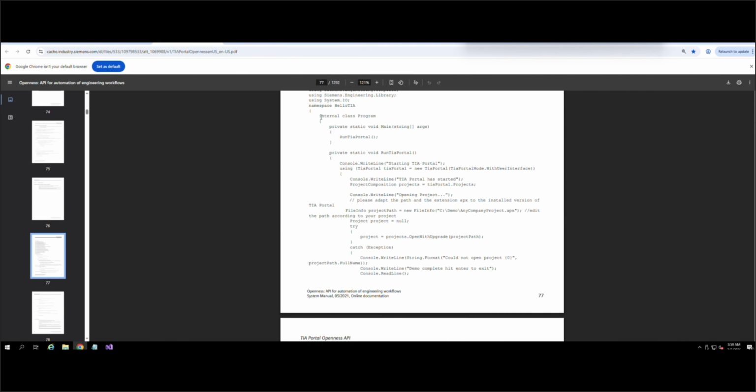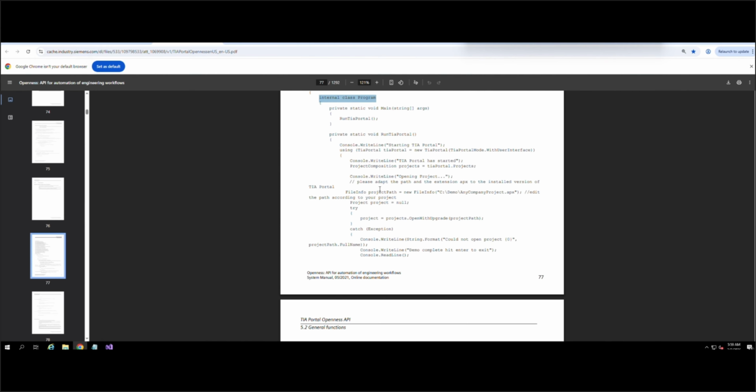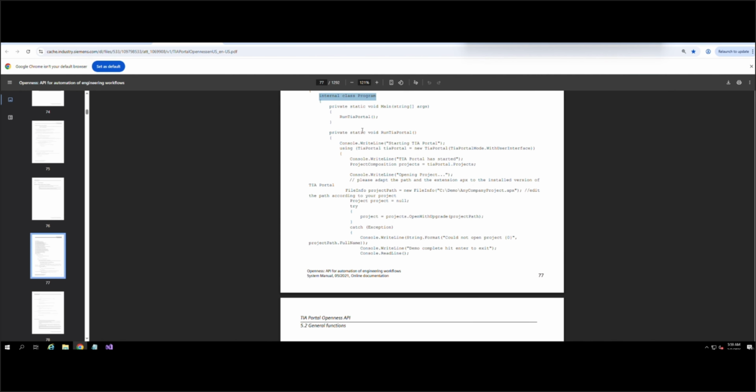Here, I will quickly go over the code just in case you are new to C# programming. Here we have the namespace, which is simply a way to organize our code. Here, the namespace is called Hello TIA, which will contain all the classes related to this application. Next, we define a class called Program. This is the main class of our console application. In C# applications, the Program class usually contains the entry point of the application, which is the Main method. The Main method is the starting point of every C# console application.